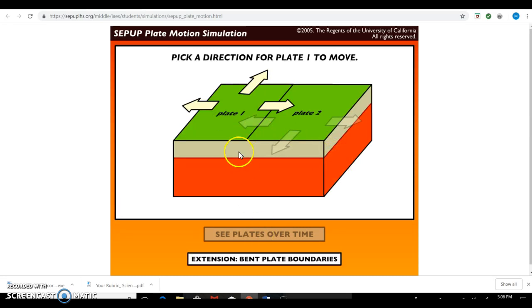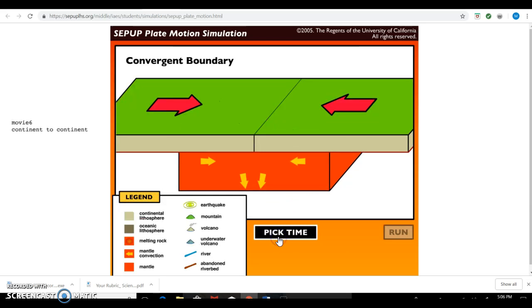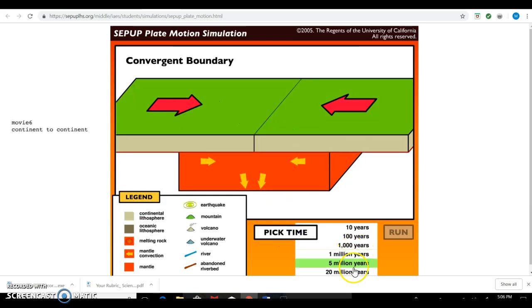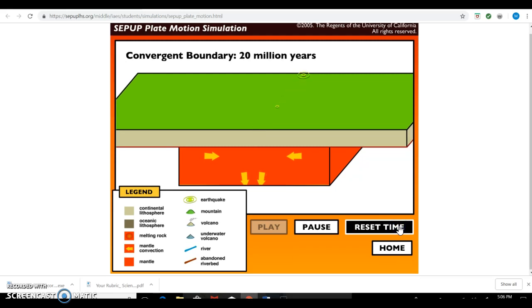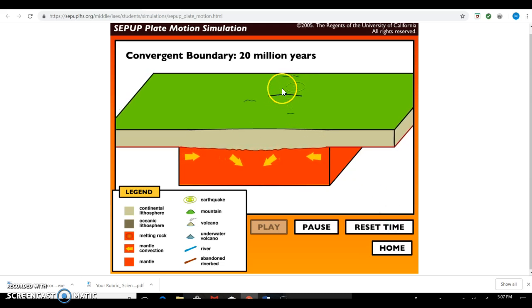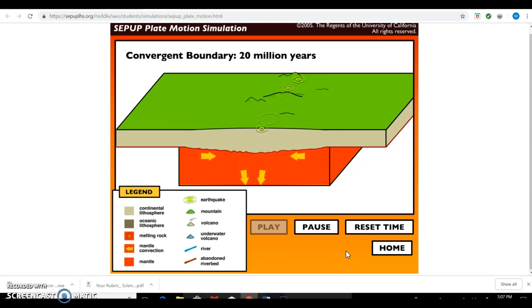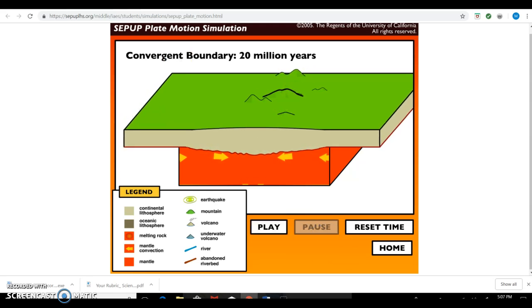And it's just a simulation. It's pretty easy. If I click this, you see plates over time. You can pick time, and you say 20 million years. And it's going to show you what happens as 20 million years go by and these plates converge. If you watched it long enough, you would see mountains begin to form, and a few other land formations begin to take place. It's pretty cool.